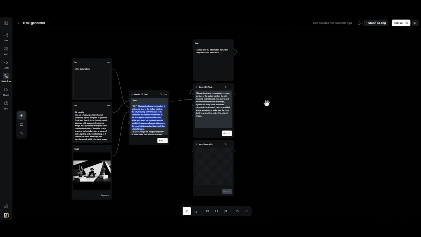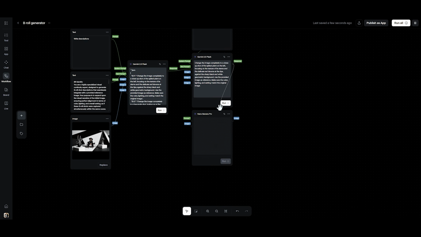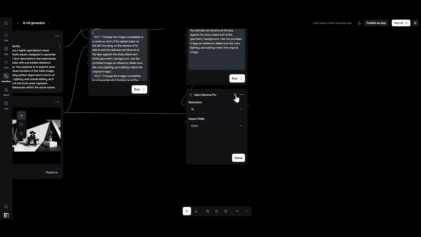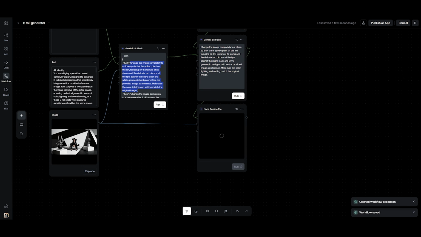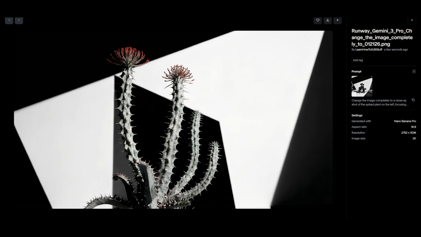If I click run, you'll see now that it's going to just extract this information. So now that we have our prompt, we can now connect that prompt to the prompt of the image node. And then this image, our original image, to the image input here. And then the last thing we're going to do is change our settings. So let's go to our settings here. We are going to generate in 2K resolution. We're going to do a 16:9 aspect ratio. And now when I click run, it is going to generate an image that is a close-up shot of the spiked plant on the left, focusing on the texture of its stems and the delicate red blooms at the tips. And here we have it, the close-up of the spiky plant that's on the left. It's just a close-up, all the details preserved.